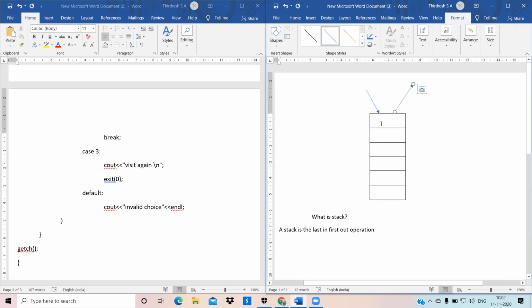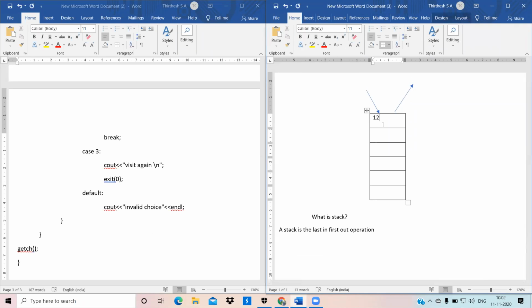Whatever items you are going to enter, say for example 12, 34, 56, 86, 89, 80 and 90. So here the last item which we have is 12. The last element which you have inserted into a stack will be removed first. That is called last in first out operation.